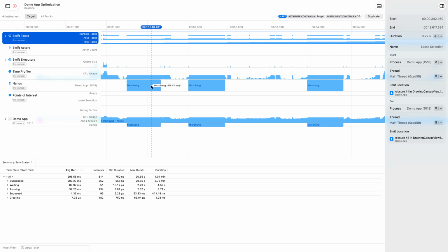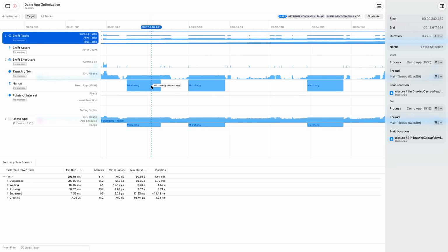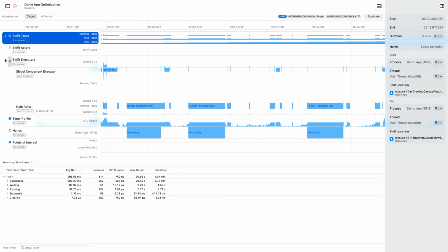Unfortunately, these don't have any logs in the points of interest track to help contextualize what was happening at the time. Another way to contextualize this would be to see what tasks are on the main actor during these hangs. Instrument 27 has a new Swift Executors instrument. This instrument visualizes the main actor, the global concurrent executor, and any custom executors in your process.